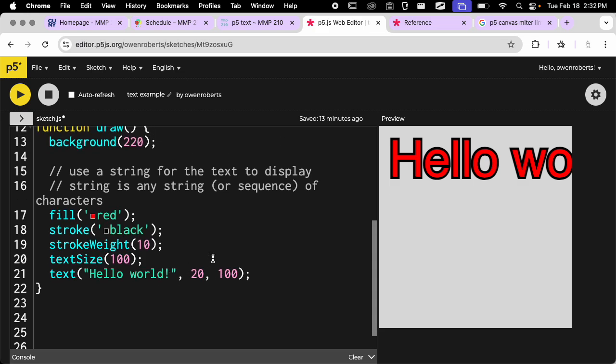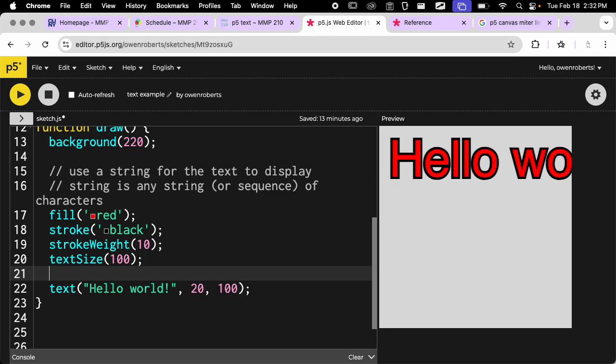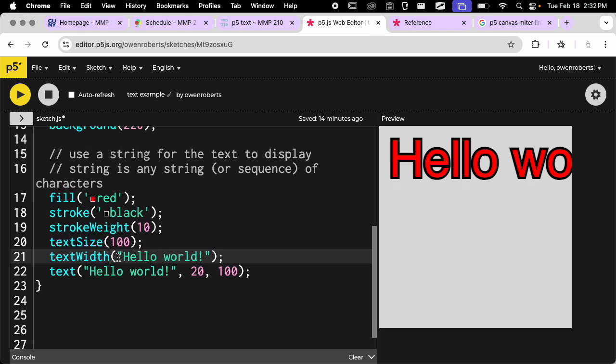So the way that we need to do that, we can take the text here and we have to set the text size first. And so we can figure out what the width of the text based on this text size will be. So we can say text width and then take our size of our text. So we can say hello world, or we just take the string that we're referencing. And then if we want to see this, we can print it out in the console.